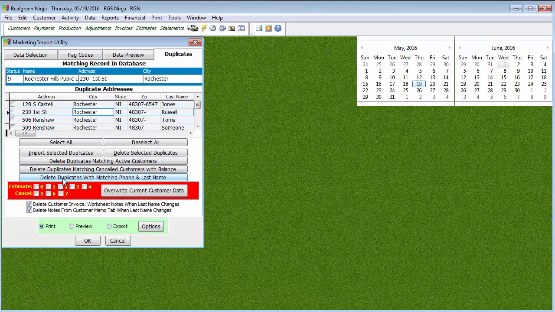Now, we could also delete duplicates with matching last names and phone numbers. So again, sometimes it might be 128 South Castell, or it might be very close, First Street or whatever. And you say, you know what, if the last name and the phone number matches, and again, you can scroll over here a little bit to see more information, then delete that duplicate from this list. Not from the system, not from your active database, but again, from this list.